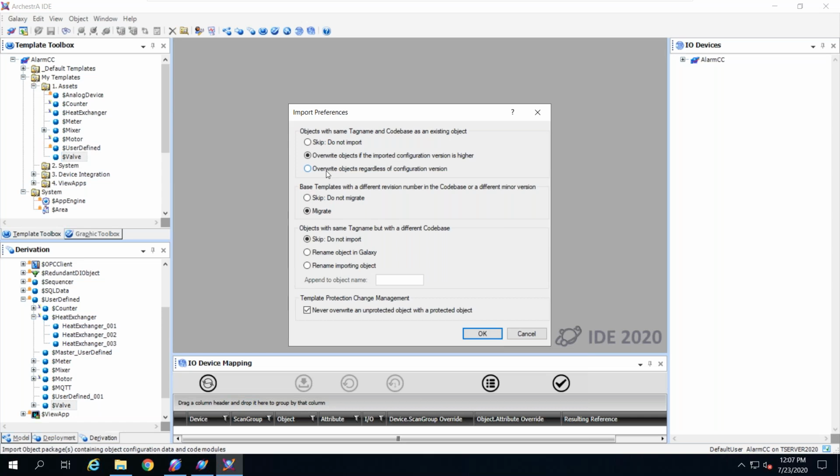I'm not allowed to have the same name, the same tag base, in my Galaxy. So what do I have to do? Either skip, that means do not import, or overwrite if the imported one has a higher version. That means if the version of the imported one is higher, overwrite, or overwrite regardless of the configuration version. What is the configuration version?